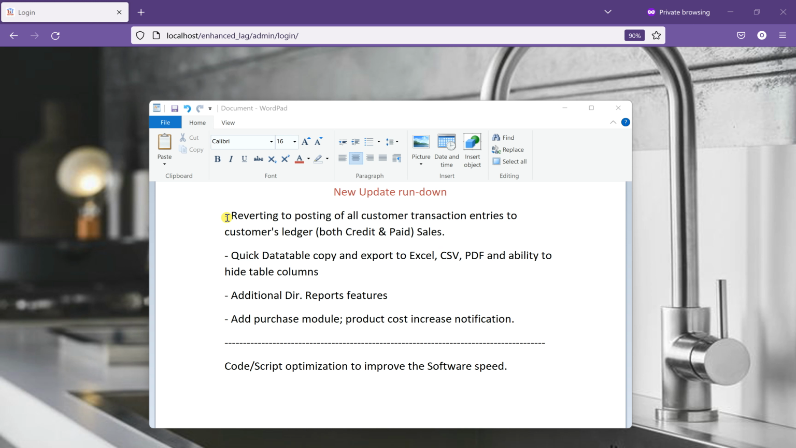Okay, the first one is reverting the posting of all customers' transaction entries to the customers' ledger. Initially, during the last time when we were implementing a feature, Mr. Ben mentioned that if a customer buys an item and pays immediately, there's no need to post it to the customer ledger. So that was how I did the last implementation. But the customer at this point said no, you need to have all the entries on the ledger. So I have reversed that going forward.